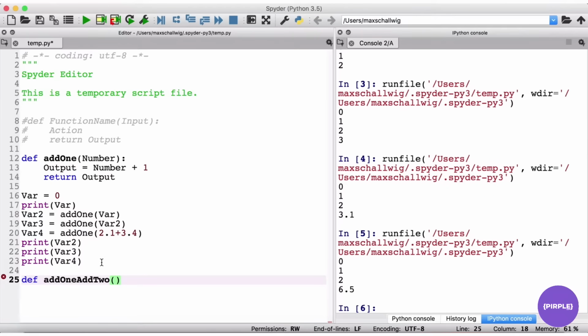We'll write this first, and then you'll understand the name. So the goal of the function is that we get in two variables, so we can input two values, and we add 1 to the first one, and we add 2 to the second one. So let's see how that goes.